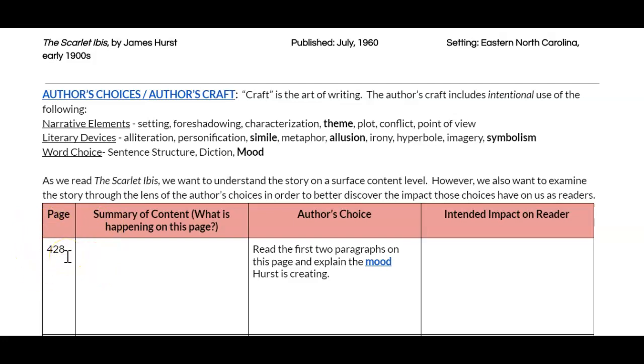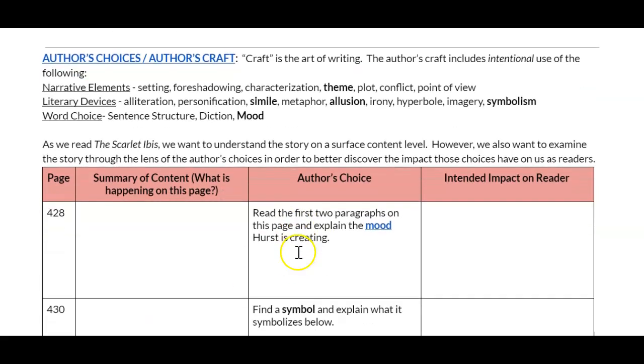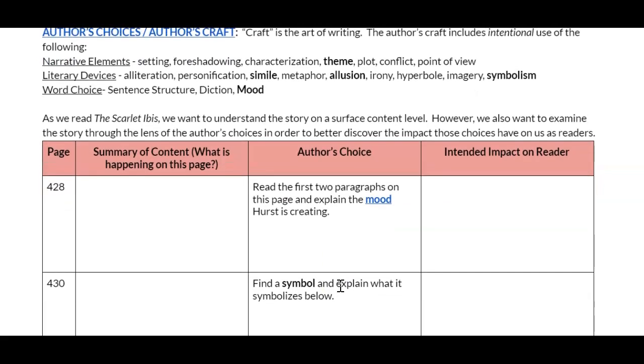So you should pause when you get to that page after you're finished reading, and you should try to identify different elements of the author's choice. Now, what I've done is I've put specifically what I want you to look for. So let's go ahead and do the first one together. We know we're reading the first page and we're looking for mood here.